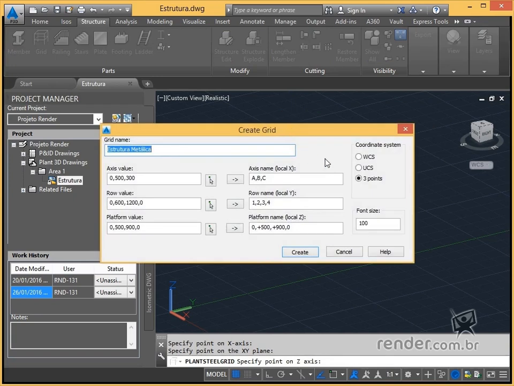In the boxes shown, we enter the values that determine the size of the grid, and we see that we have 3 current values, referring to the axis, the line and the platform. These values will set, respectively, the X, Y and Z directions of our grid. We can enter the values of the axis in 2 ways.